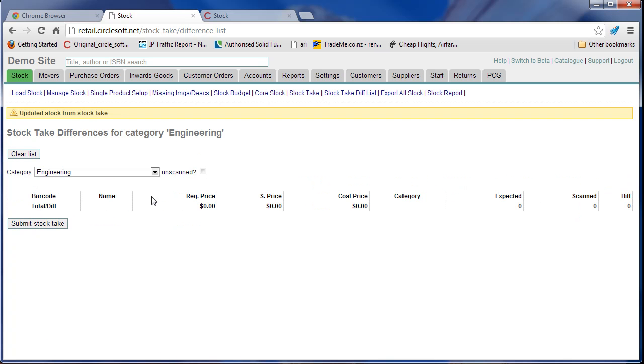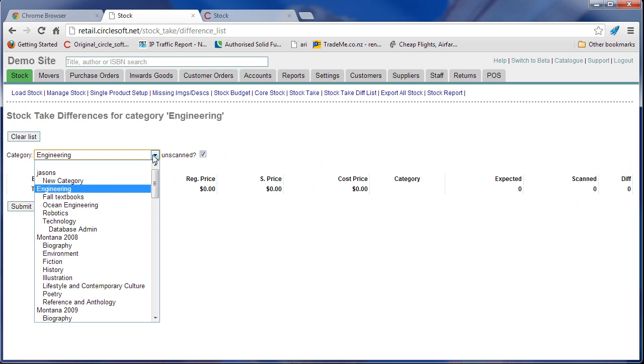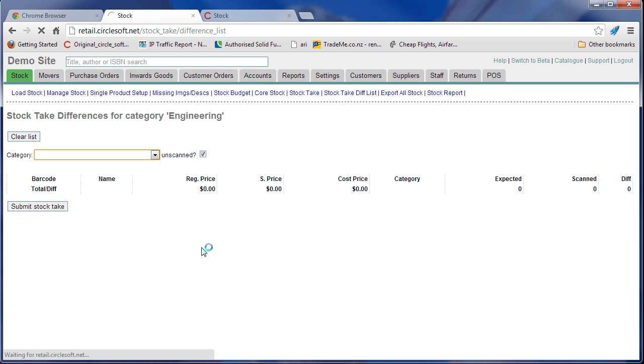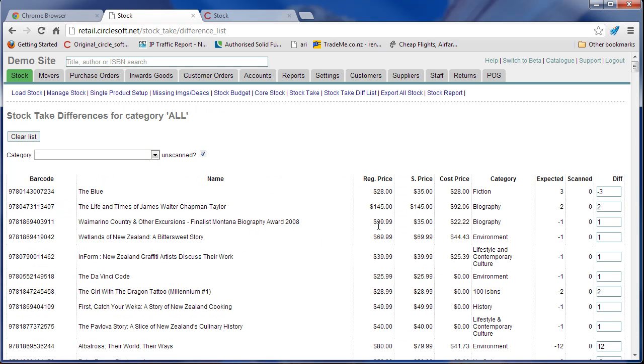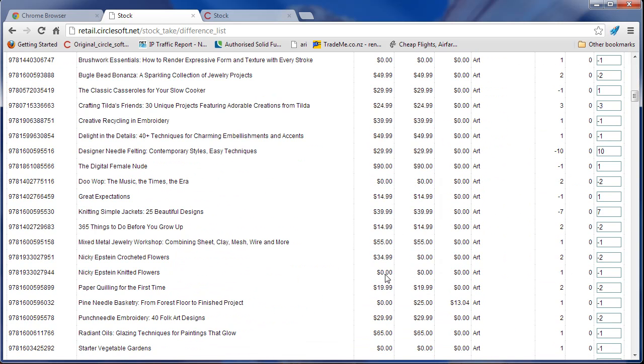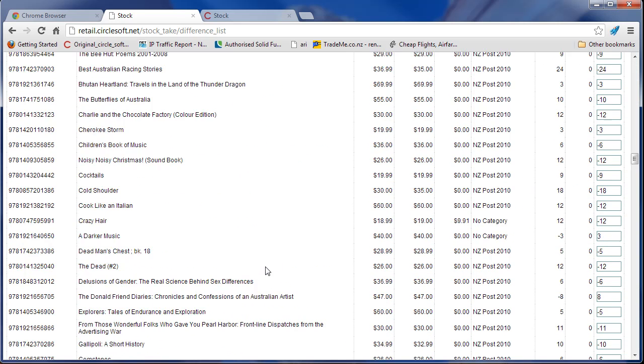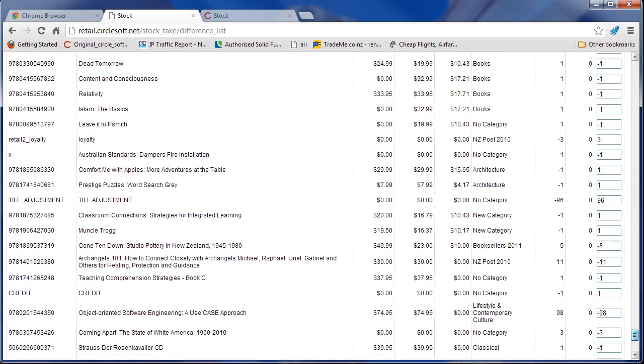You need to do exactly the same for unscanned items. Now if we select that, these are things that the system thinks you've got but you haven't actually found in your stock take at all. So you need to do the same thing with those, check the differences and submit them at the bottom. Now I've only scanned very few, so obviously most of my stocks are unscanned in this test, so I'm not going to submit this, but you would.